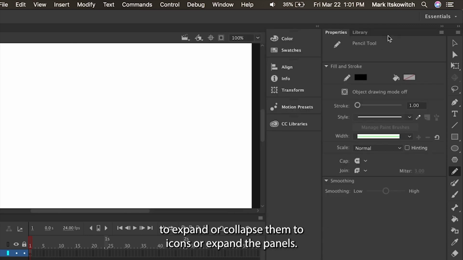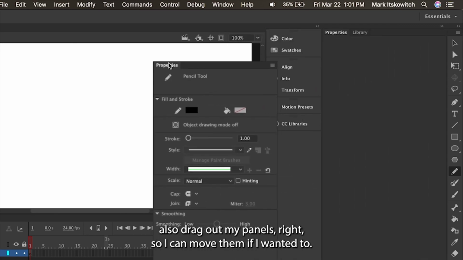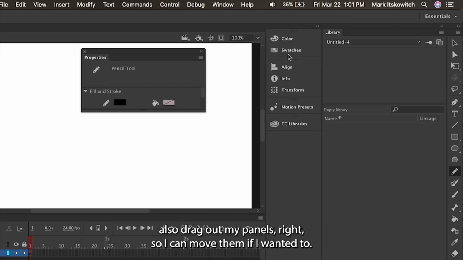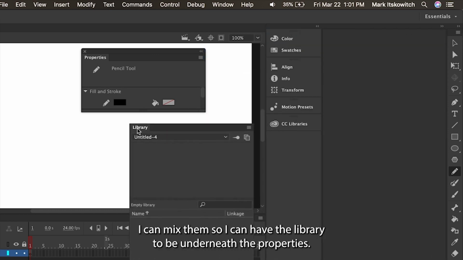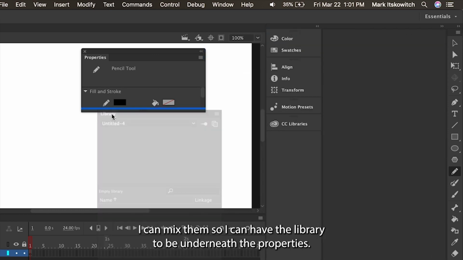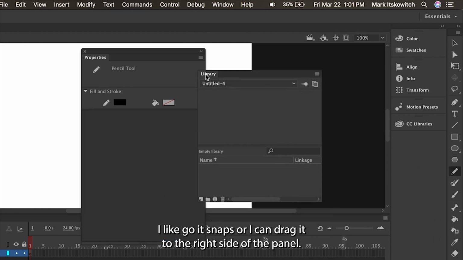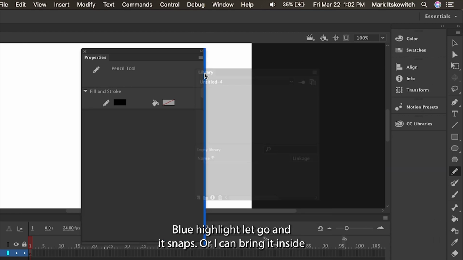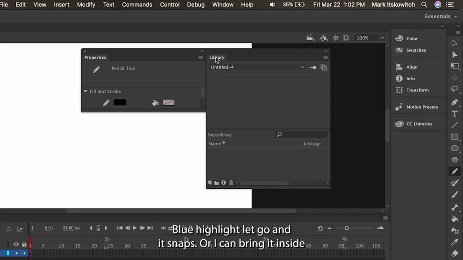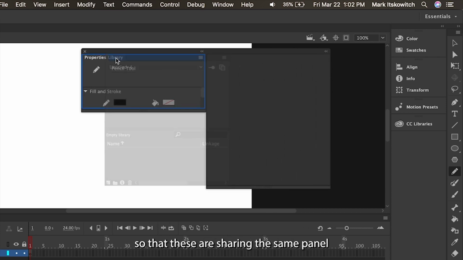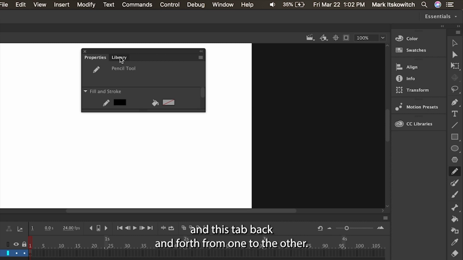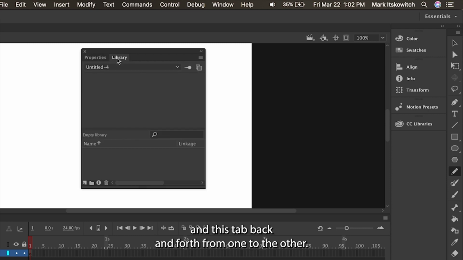I could also drag out my panels, right? So I can move them if I wanted to. I can mix them so I can have the library be underneath the properties. You'll see the little blue highlight. I let go, it snaps. Or I can drag it to the right side of the panel, blue highlight, let go, and it snaps. Or I can bring it inside so that these are sharing the same panel and just tab back and forth from one to the other.